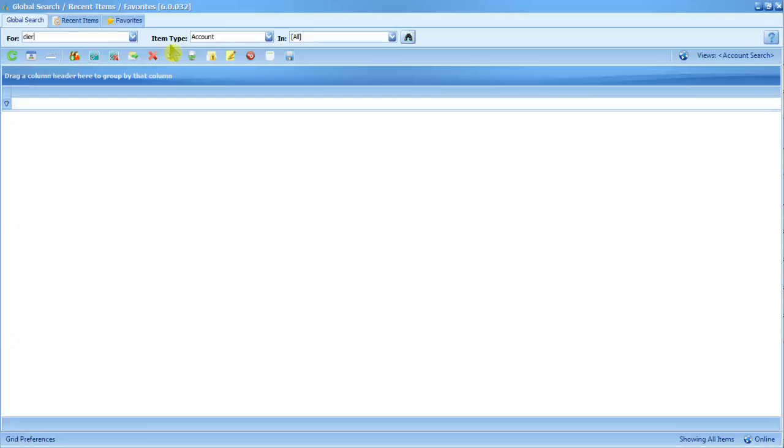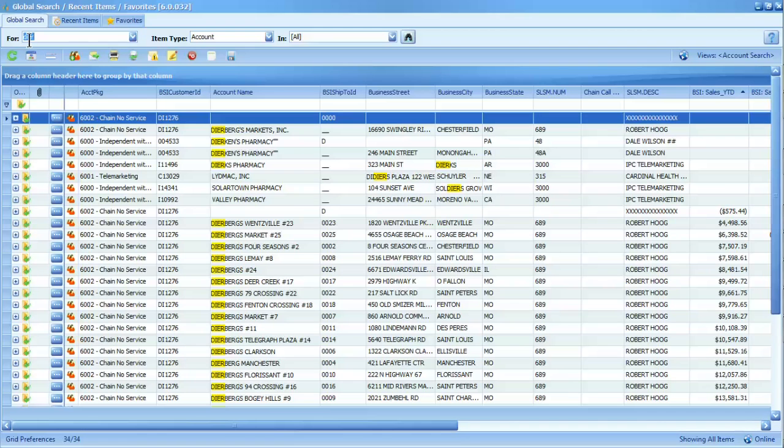I'll check the item type box to be sure it's set to account. Notice there are other record and item types to choose from. I'll keep the N box on all and press enter. The search engine locates any account record with DIER anywhere in any of the viewable columns.